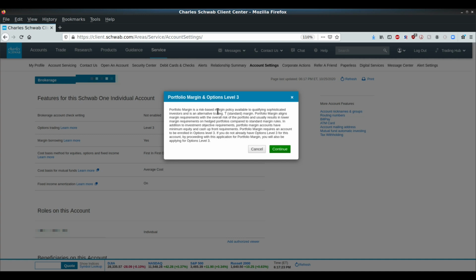In addition to investment objectives requirements, portfolio margin accounts have minimum equity and cash upfront requirements. Portfolio margin requires an account to be enrolled in options level 3, and that's what I was talking about. If you do not already have options level 3 for this account, by proceeding with this application for portfolio margin, you will also be applying for options level 3. So I already have that, so I'm just going to be applying for the portfolio margin.